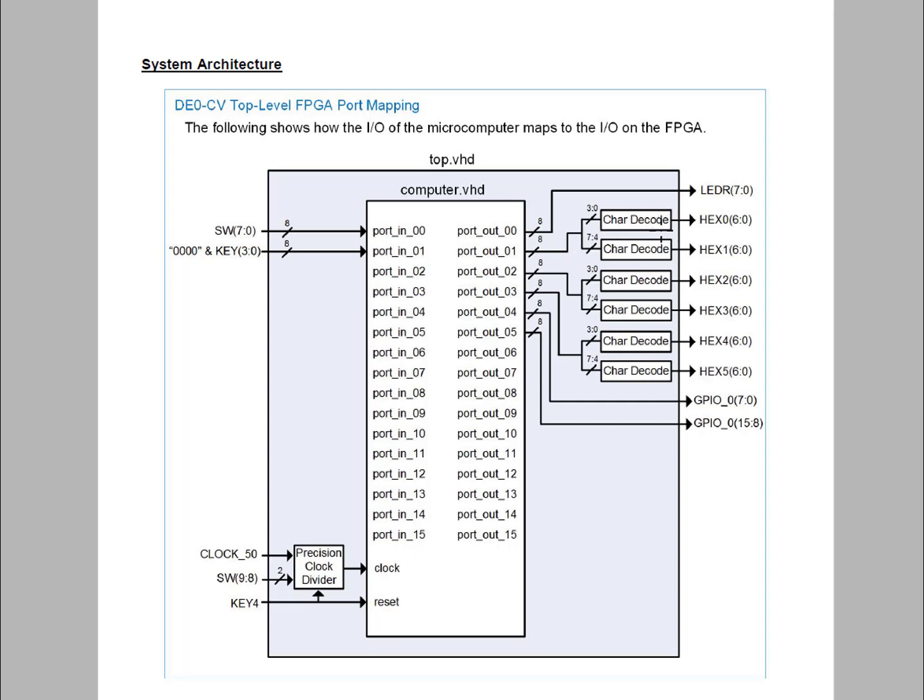So remember, your hex decoder takes in 4 bits, so you'll use 2 hex decoders to look at the 8 bits of any one of these ports. So let's say you stored to port out 01, you'll see the hex value on hex 0 and hex 1. And then similarly, port out 02 will be on hex 2 and hex 3, and port out 03 will be on hex 4 and hex 5.